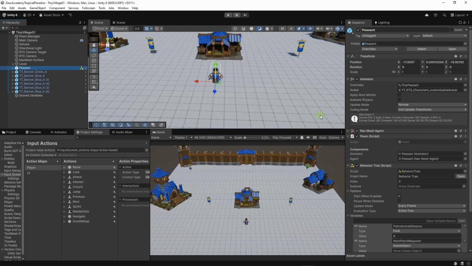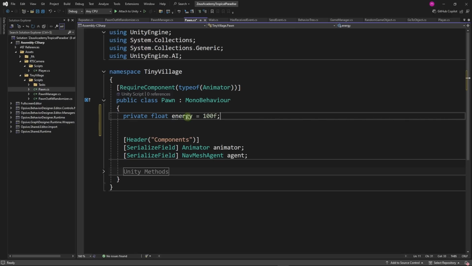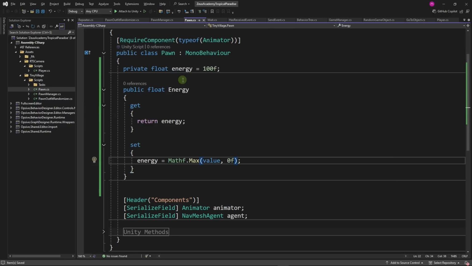Okay, let's give our villager an energy meter. Let's go to the pawn script. Let's create a private float, energy. Then let's create a public property. And using a property here is important because, as we'll see later, we can bind this property to a variable inside our behavior tree. That way, Behavior Designer will always have access to the value of energy.